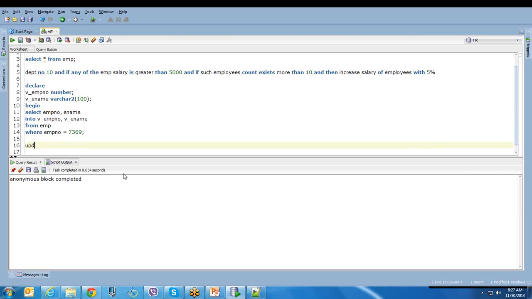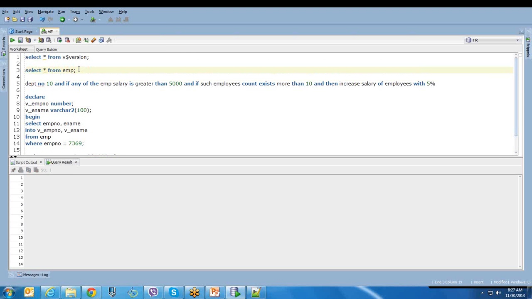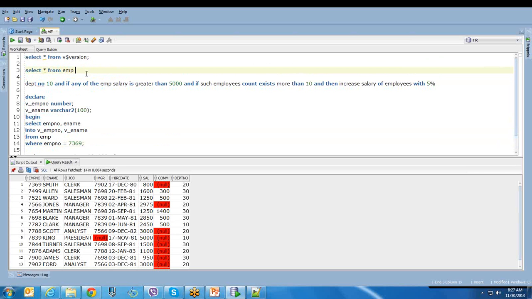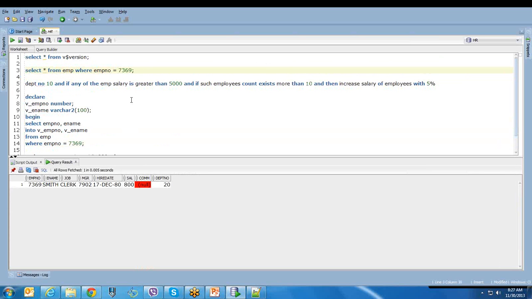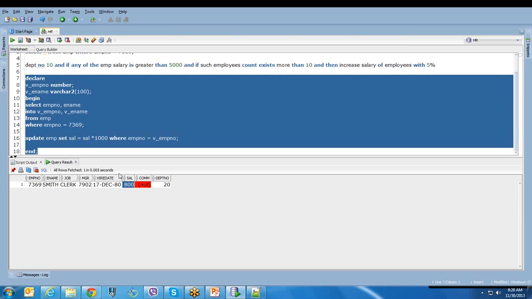Now I can write some update statement: update emp set sal equal to sal into 1000 where... Now if you see, the salary of 7369 is 800. Now I'm executing this basic block. 800 into 1000 will be the salary of this.